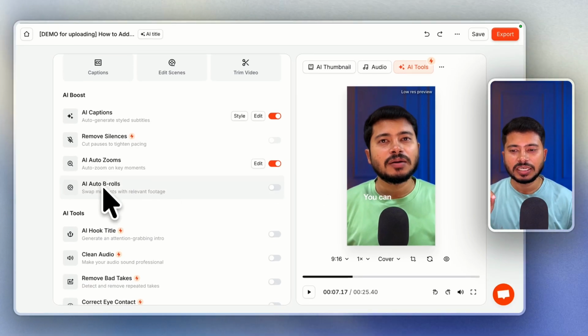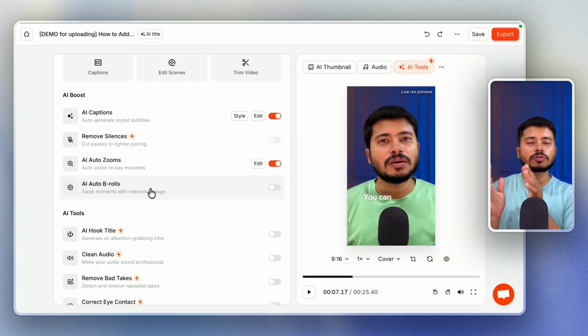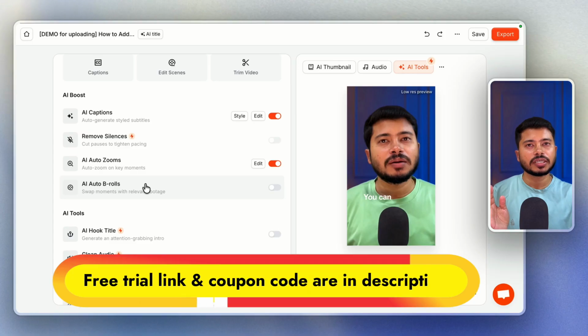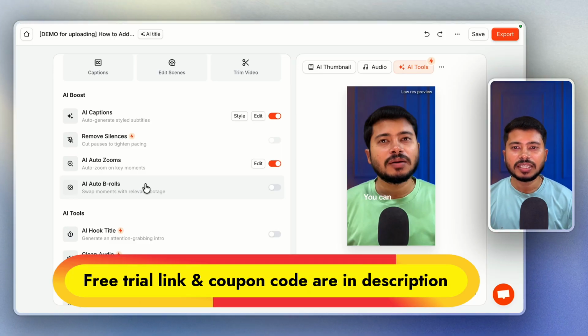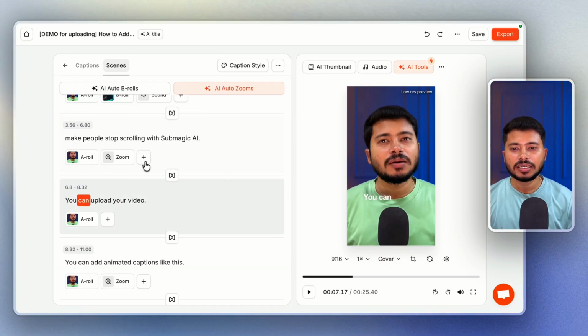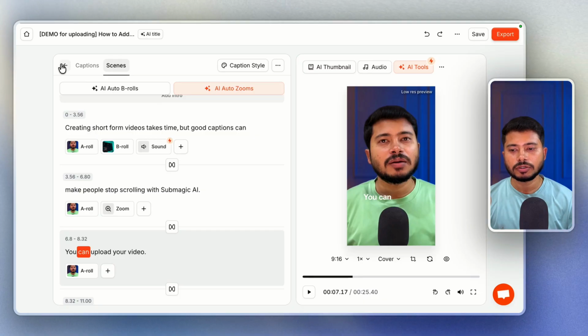Similarly, you can use the AI auto b-roll option. Suppose if you don't want to add b-roll manually, then you can use this AI auto b-roll option, but I don't recommend you to use the AI auto b-roll option because it will add some random b-roll that you don't want in your video. Okay, so I will highly recommend you to go to the edit scene option and add the b-roll manually if you want.